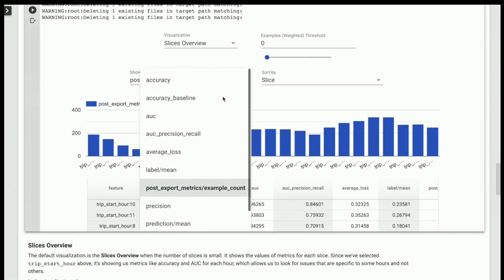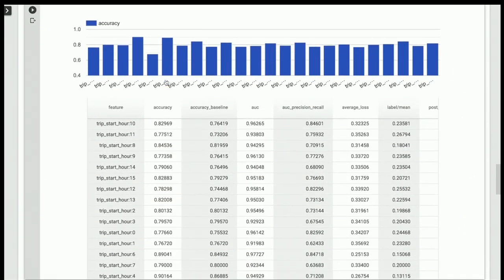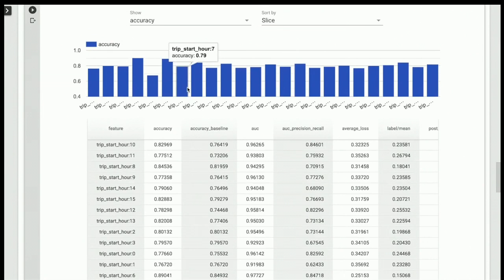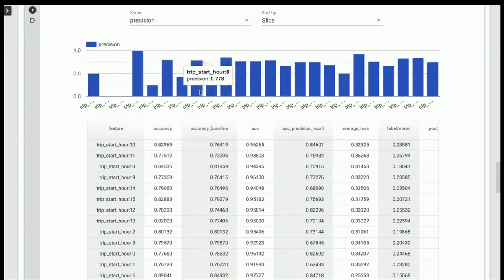And you can also change the metric to accuracy to see the changes of the accuracy in a day, like this. And you can also change the metrics to other metrics, such as the prediction, precision, and recall, AUC, and so on. Now the graph is showing the precision values for each hour.